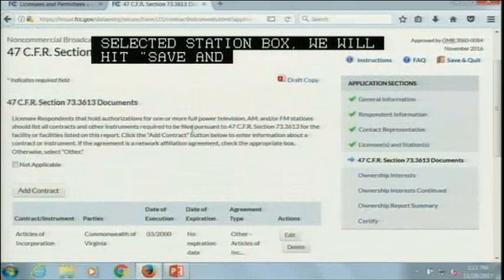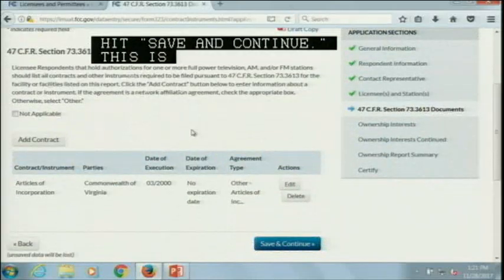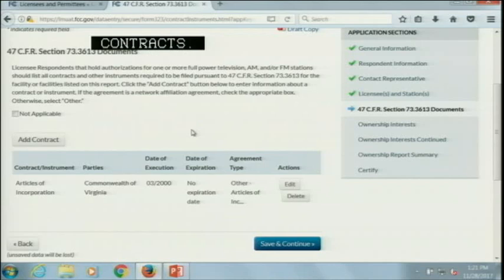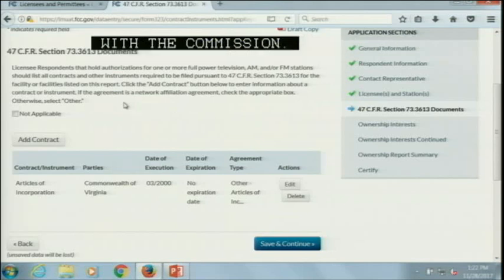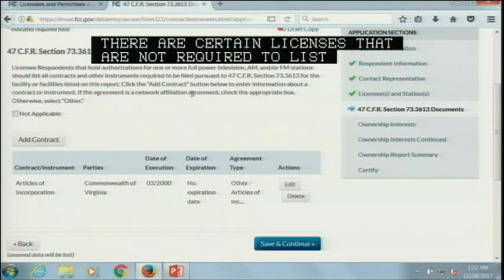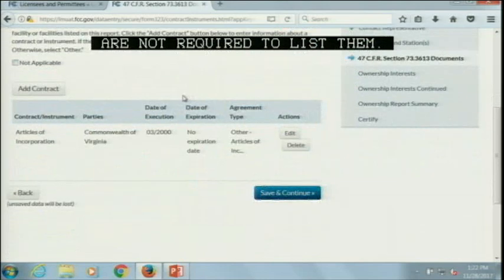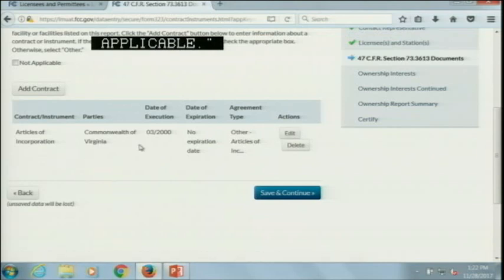This is where we would enter our contracts. I think, again, these are contracts or instruments that are required to be filed with the Commission. There are certain licensees that aren't required to list them. If that applies to you, hit Not Applicable. Otherwise, this works as a subform typically does here. I have one started.